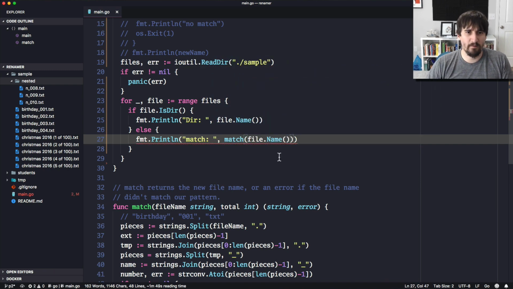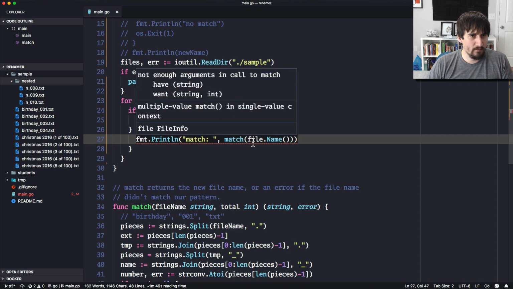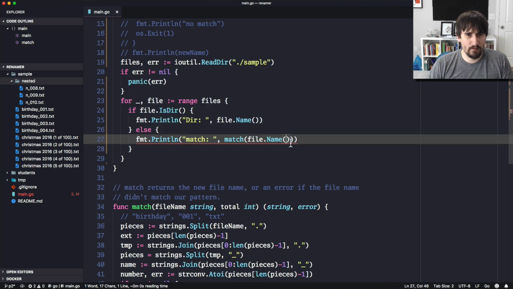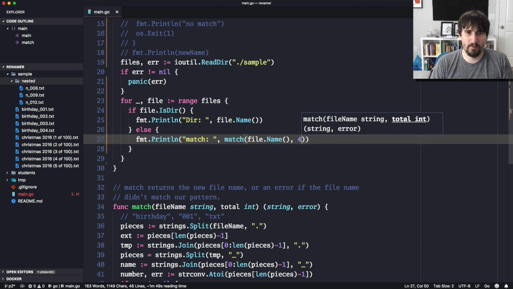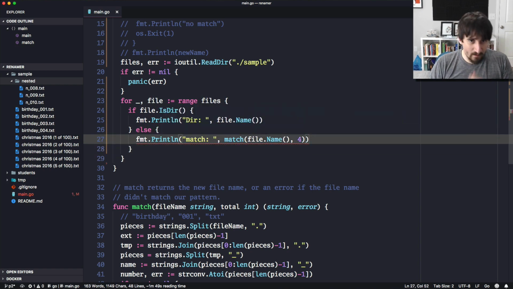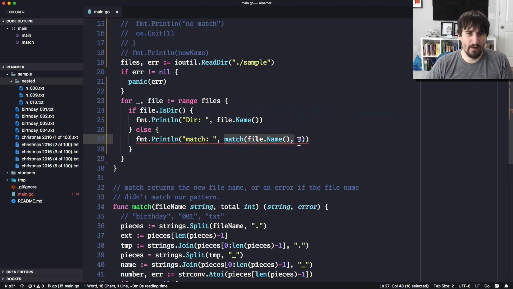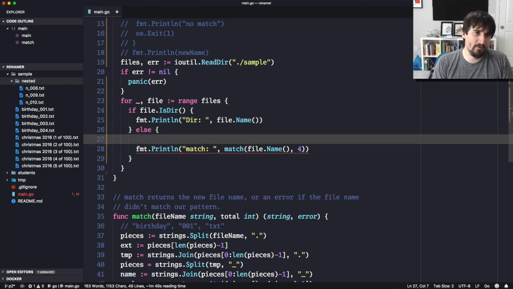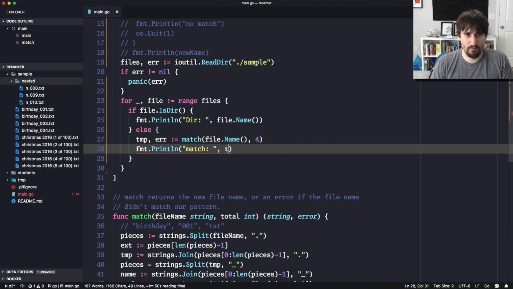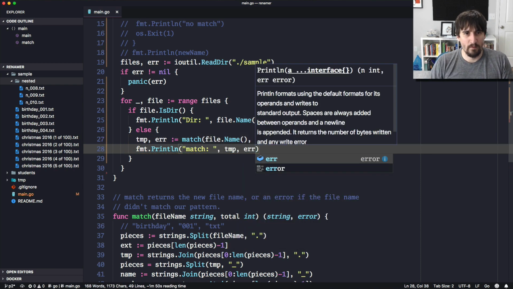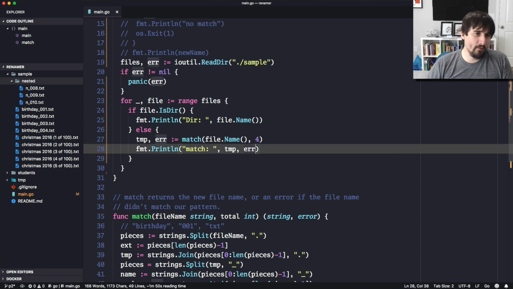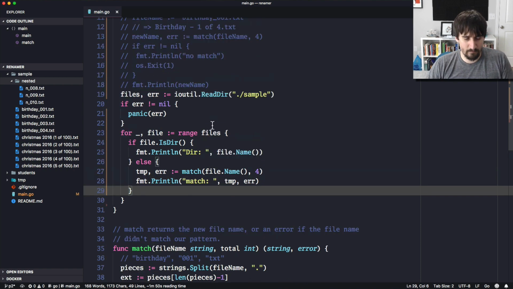And this is going to return both an error and a new file name. I'm just going to go ahead and put a number here for now. So we need to do something like this. All right. So all I want to do right now is just sort of figure out the results from this. So this is all we're doing.